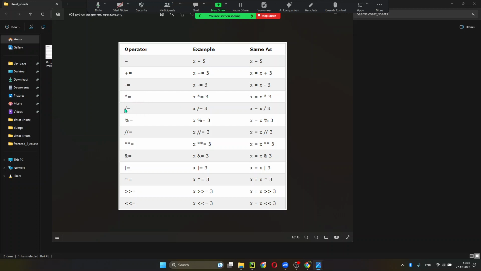Multiplication multiplies, and so on and so on. Pretty much for all operators. These we won't be using for now. These are for binary and then for more complex numbers, so we won't be using them for now.